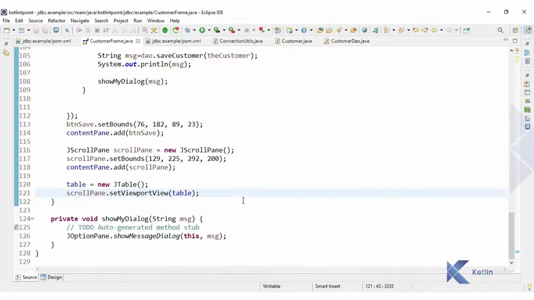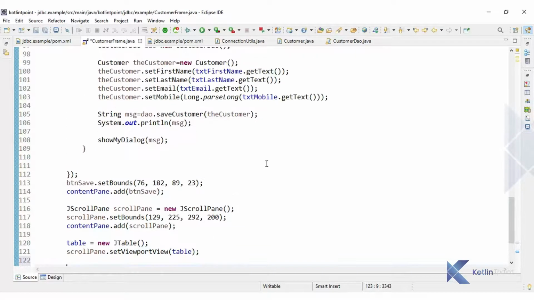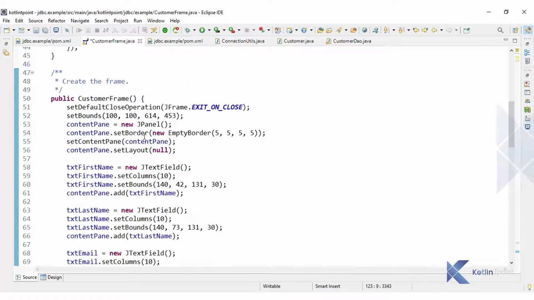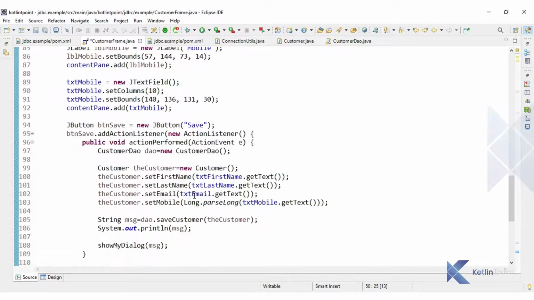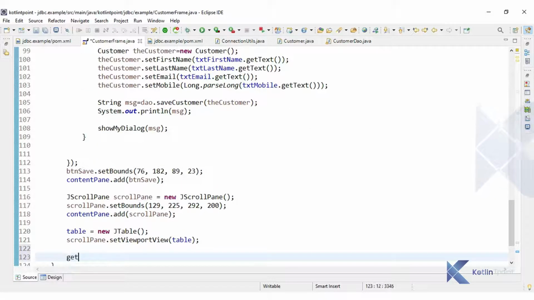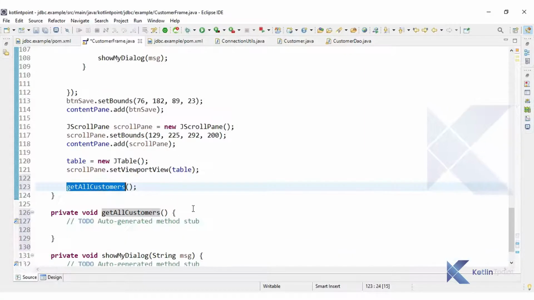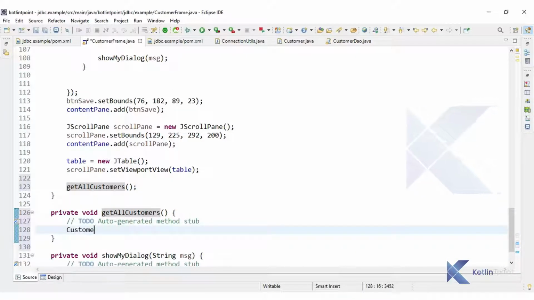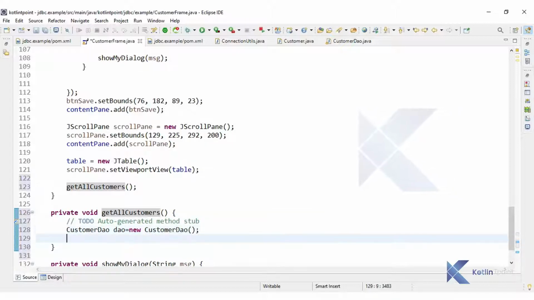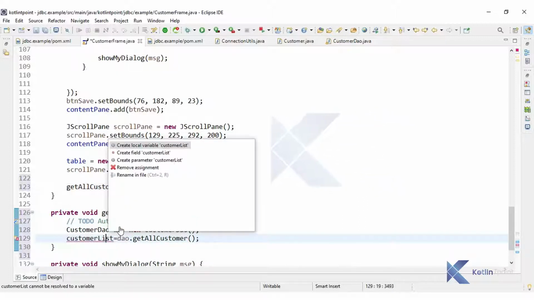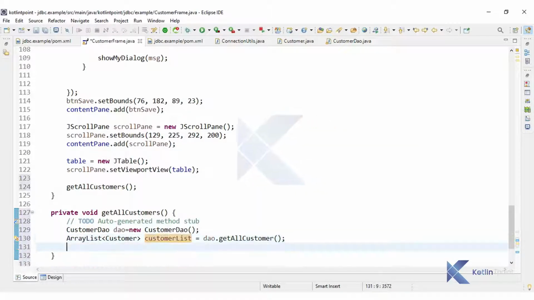Okay, I'm going to call this method from our constructor. You can see here our customer frame constructor is there, and next I'm going to call the get all customers method I have created. In this method we can create a customer DAO instance, new customer DAO, and DAO dot get all customers. It will return the customer list here, and this customer list we want to display with our jTable.